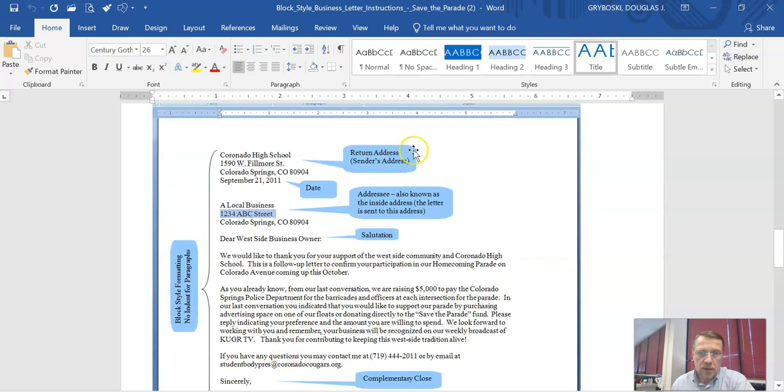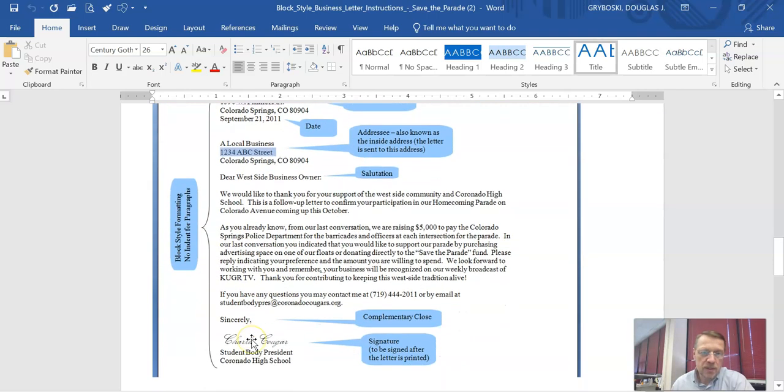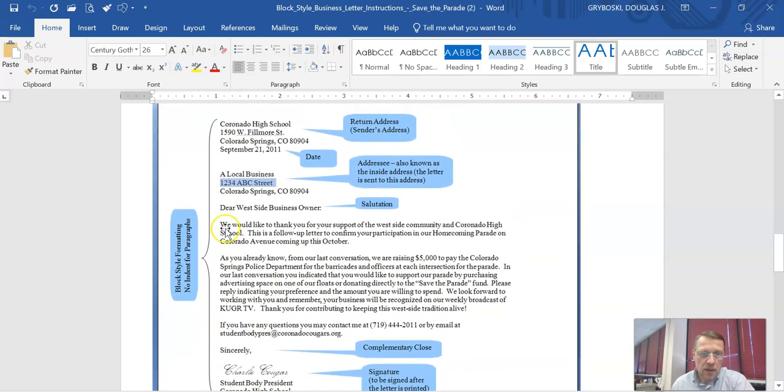Now, we put these little call-out boxes to explain what each component of a business letter is. First thing, notice how we didn't indent on the left. So it's called block style formatting, meaning you don't indent anything. Everything's up against the left margin. Whenever you start a new paragraph, you do not indent. How does the reader know that it's a new paragraph? Well, because you double space between paragraphs. And everything else is single spaced. Each component has single spacing within it.